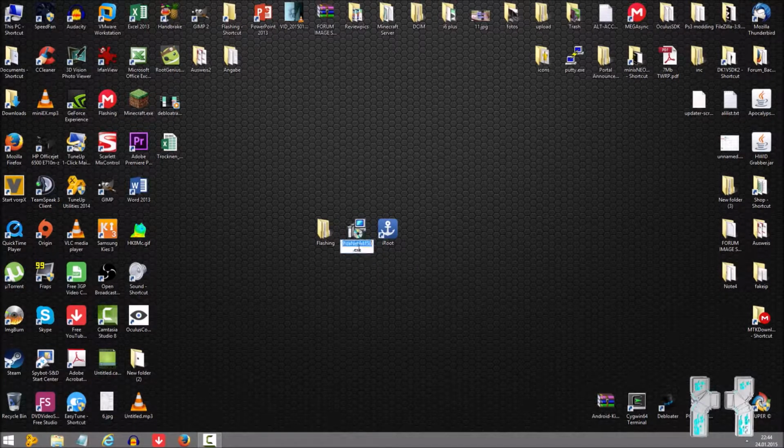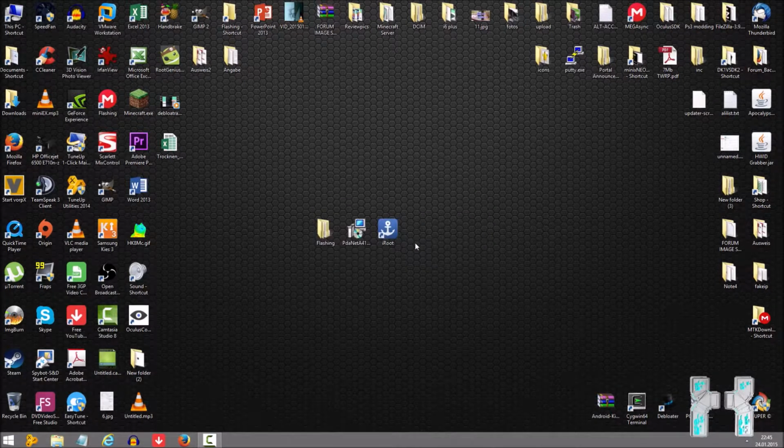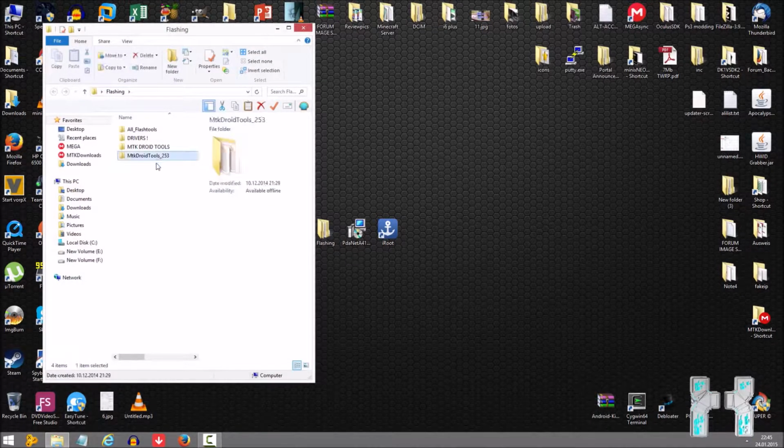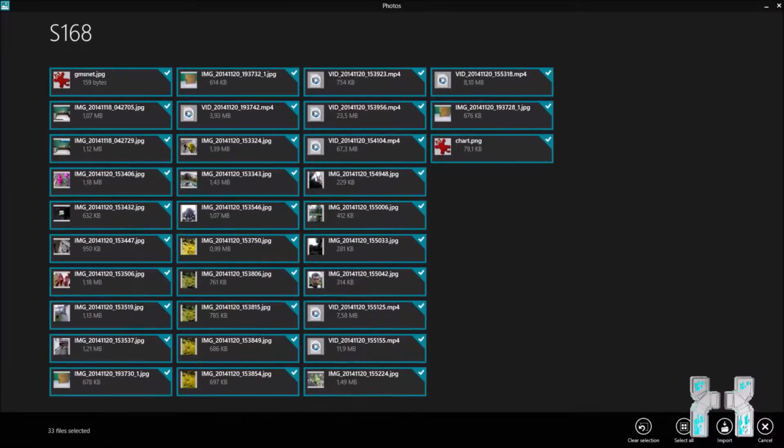I'm using the PDA-NET driver package because it works with all MTK based smartphones and also with some other smartphones. So make sure you install the PDA-NET driver package, and if you have a different phone, just download the drivers from the website of your manufacturer. And also if you have an MTK phone, be sure to download the MTK Droid Tools. Because first of all we're going to check if we can root the phone temporarily with MTK Droid Tools.